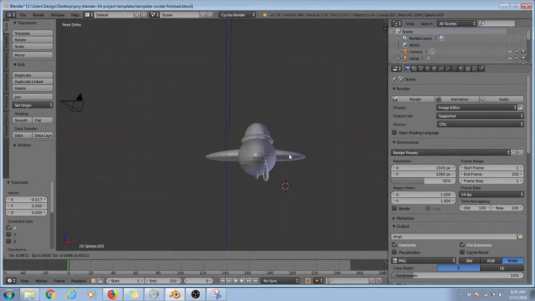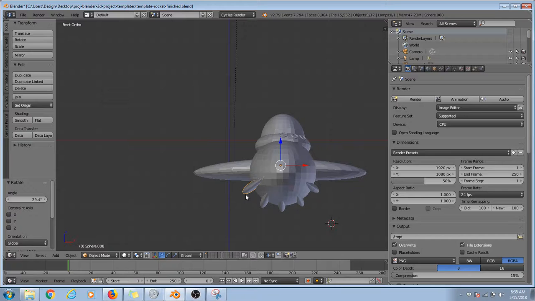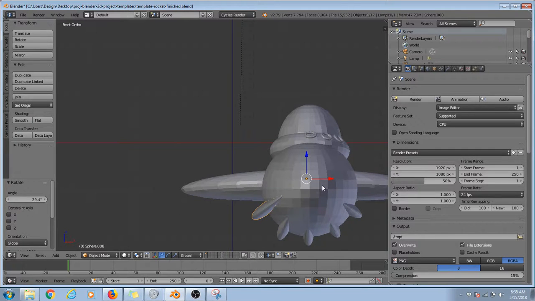Now I'm going to duplicate it again. And I'm just rotating it. You can tell it's a little off center, so you have to fix that. You can just physically move each one as needed.